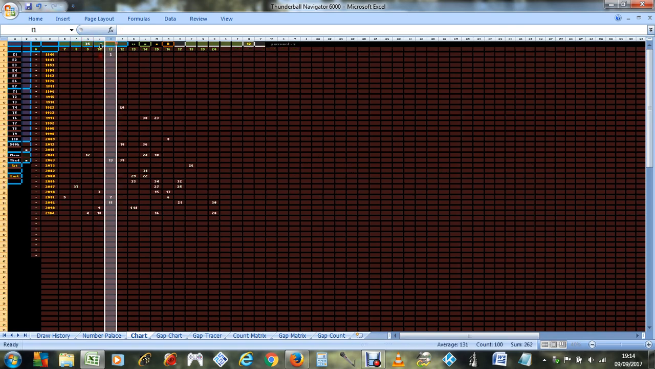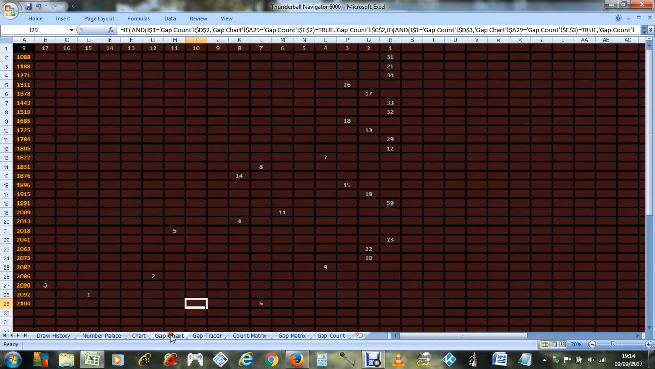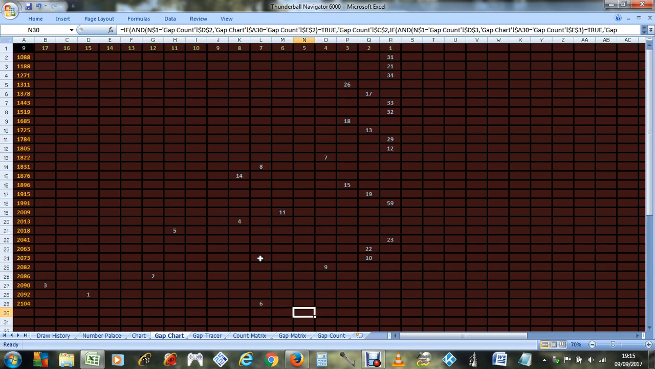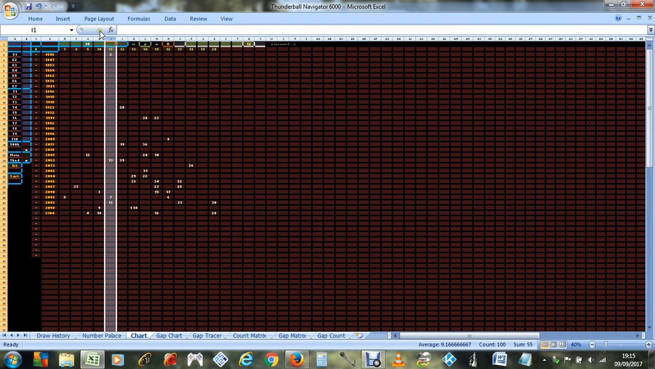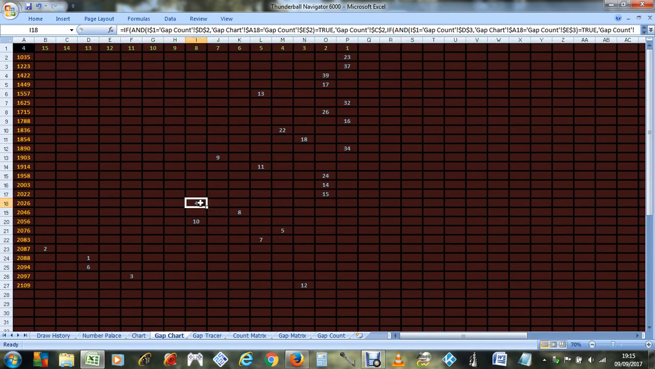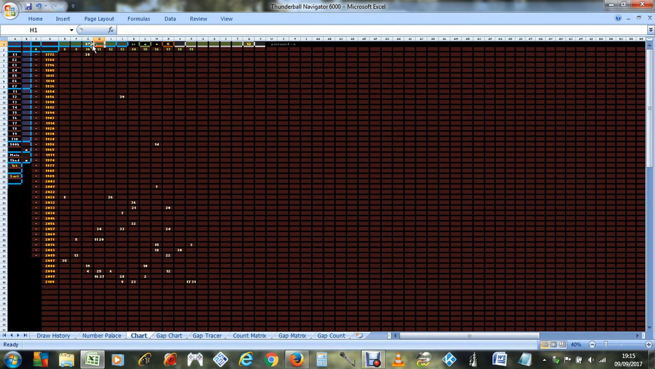We've got 35. See how that looks. Gap of 9. 9 draws since it last occurred. That would end up there. That looks pretty good. The other one was 37. Not too sure about that one. So I think I'll go with number 11.